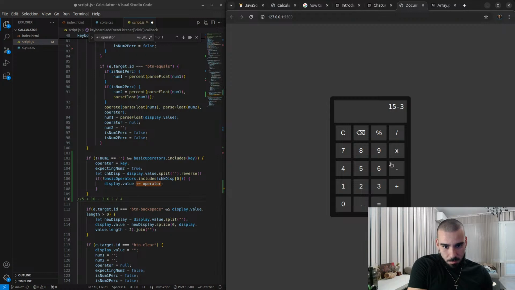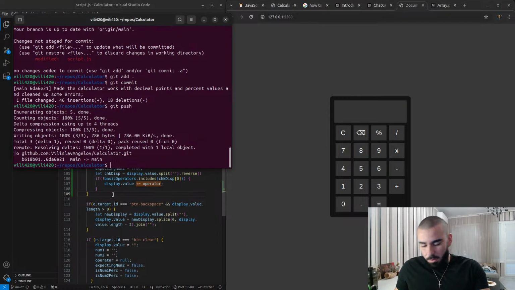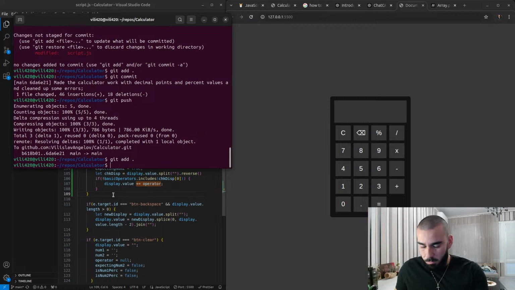Minus 3 times 2 divided by 4. Perfect. I like this a lot. I like how it's working. I'm just going to commit it, so we have that version in GitHub. Git add all, and then do git commit.